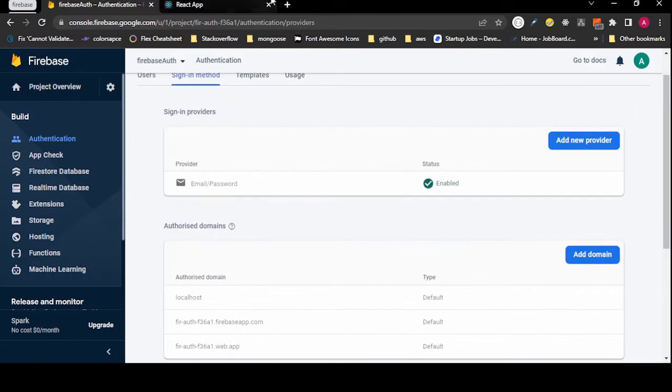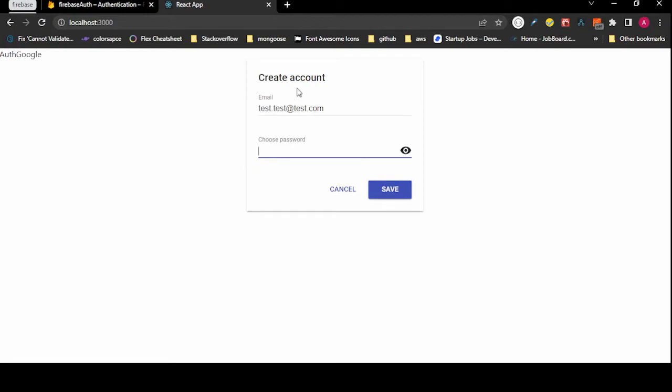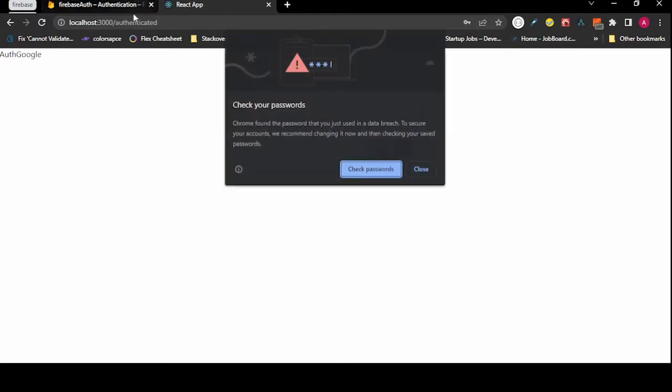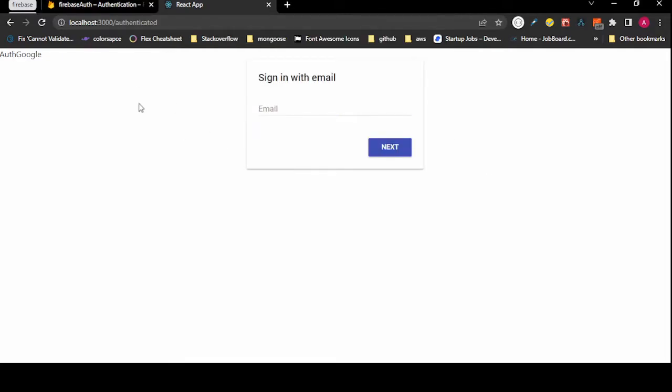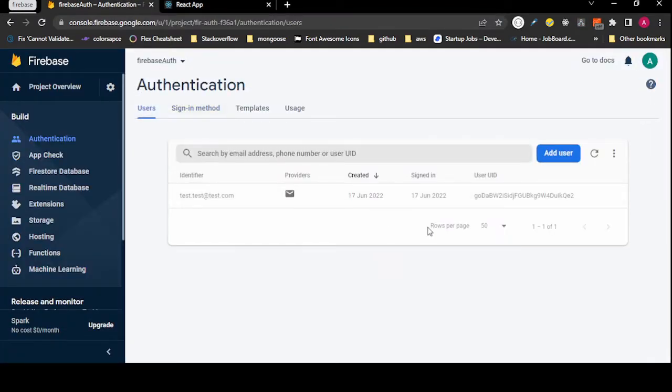I think if we try it, we'll get a different response now. Refresh, test.test@test.com. Now we say next. You can see since this is a new email, it's asking for a password. Create a new email, and then you see it's redirecting to the authenticated route we set earlier right here. And if we refresh this and come to users, we'll have a list of the users right here.